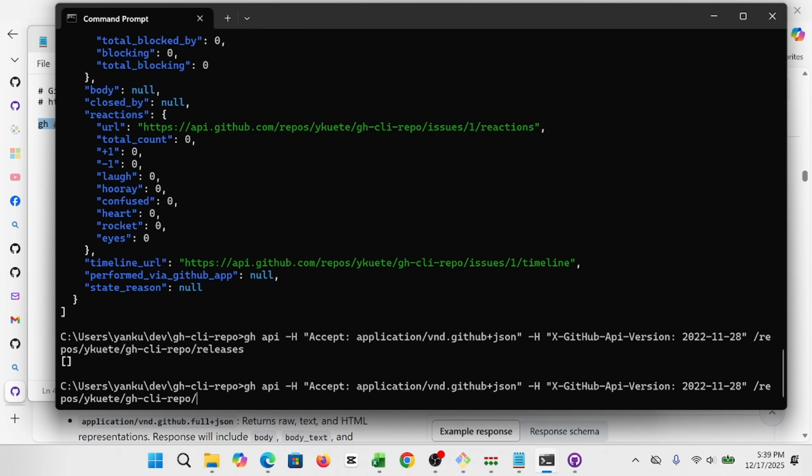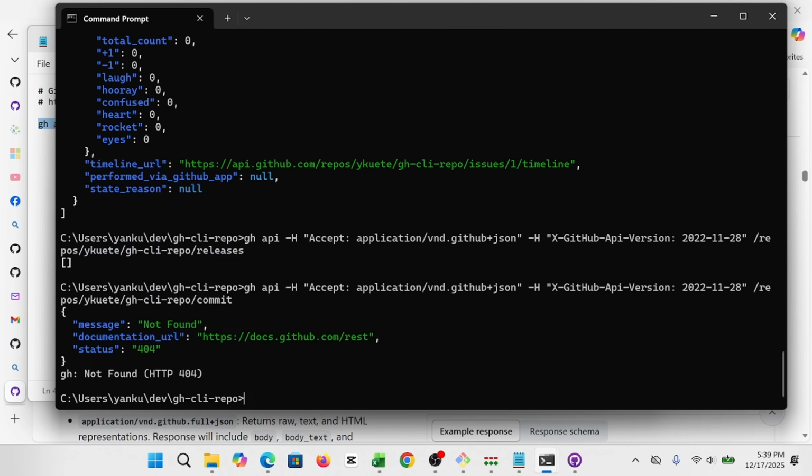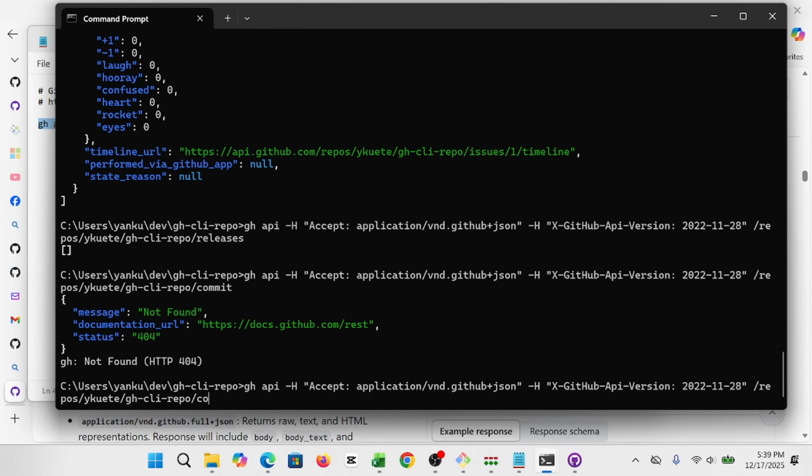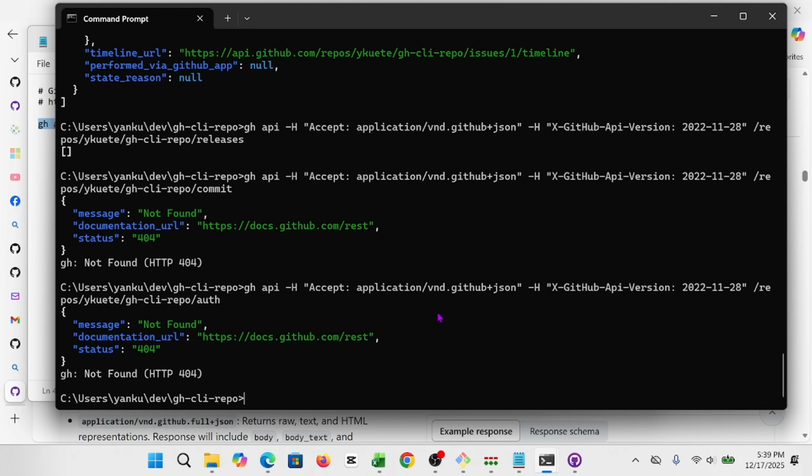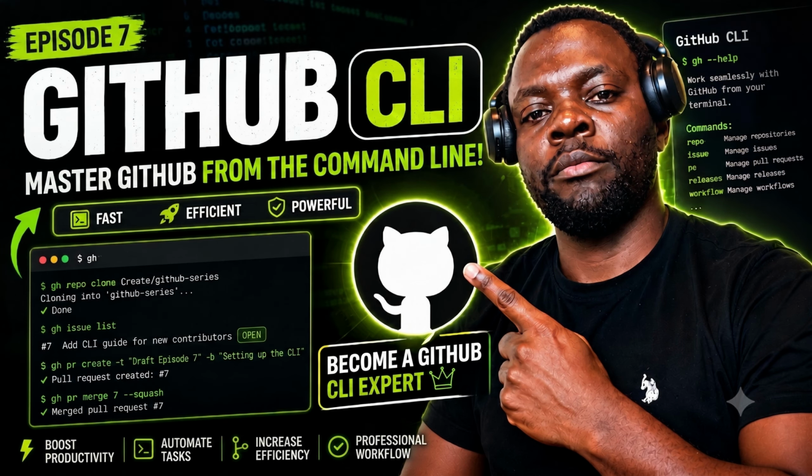Let's try out also events, commit activity, as well as any other that you can think of here in our GitHub CLI documentation. It is a great way to automate and obtain data from your GitHub account and repositories.